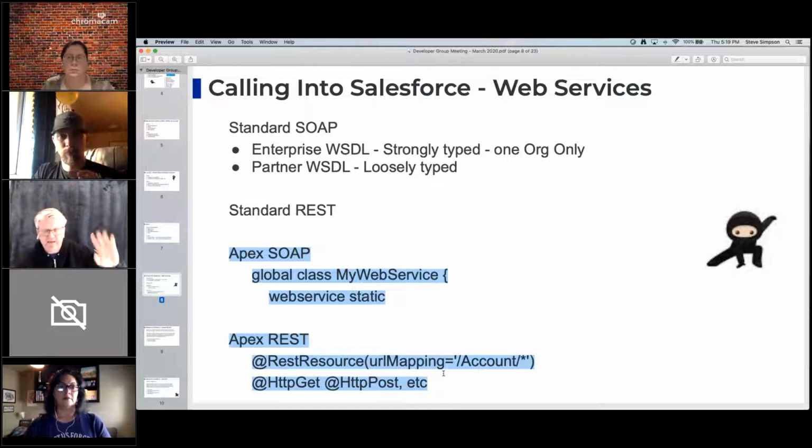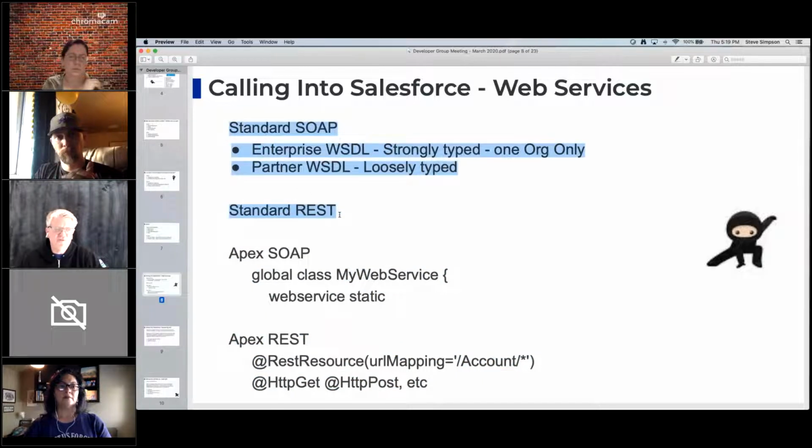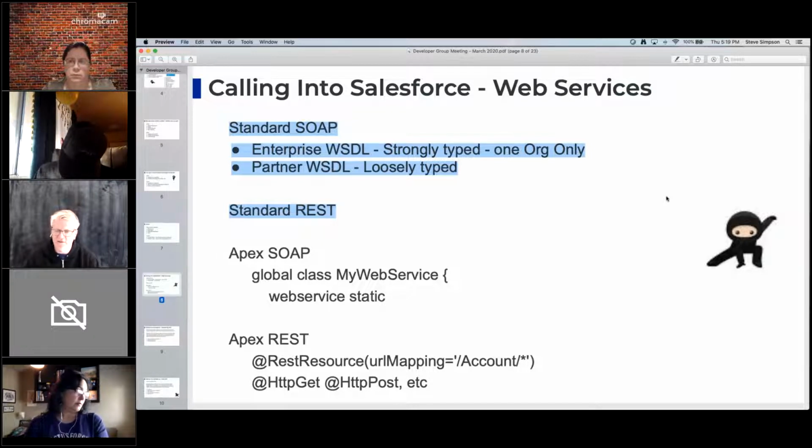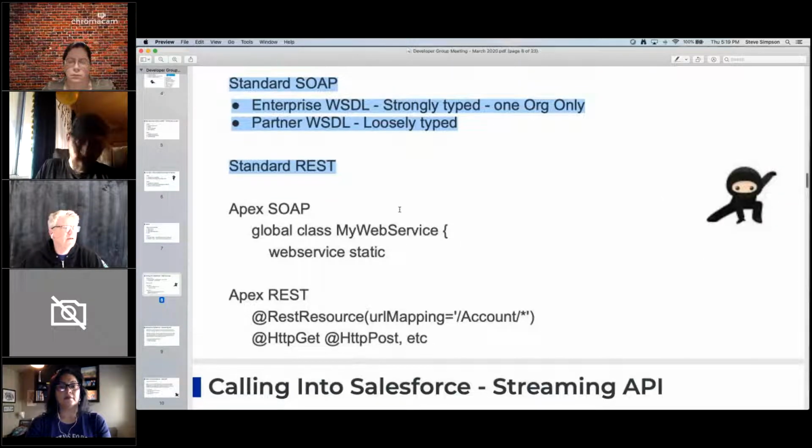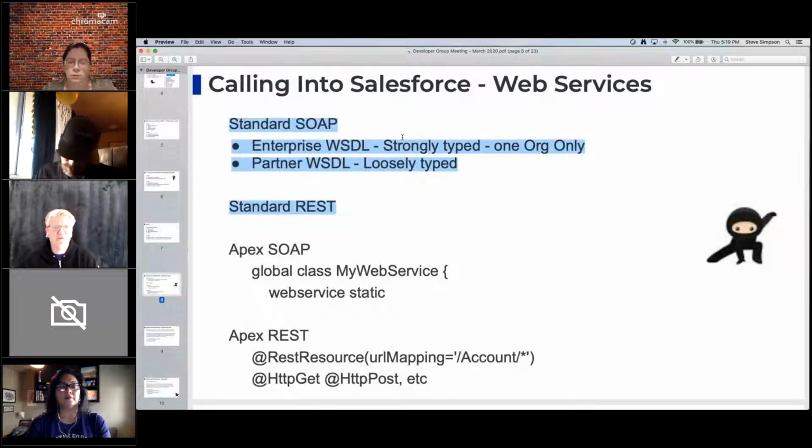This way, you don't have to give them access, because the problem with the standard SOAP and the standard REST is they can give them much more power in your org than you might like. And whichever method you choose, you definitely want to have an integration user with very locked down access, one that prevents logging into the console and only gives them access to the objects and fields that you want them to have. So this is calling into Salesforce Web Services.